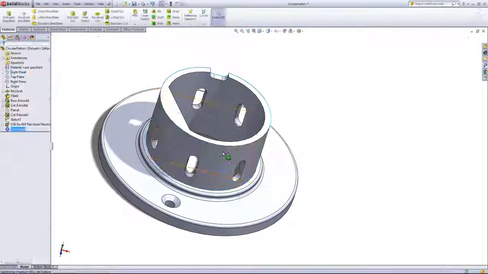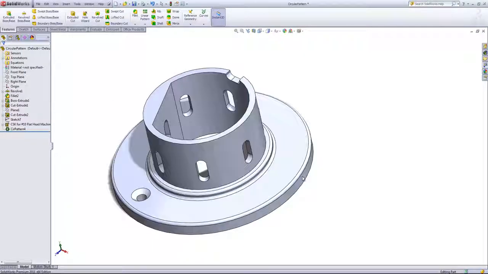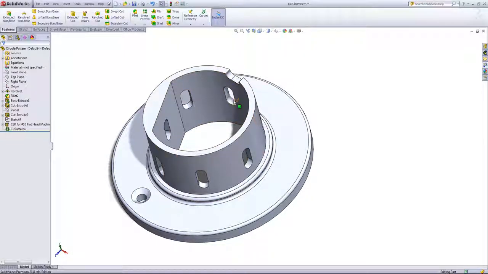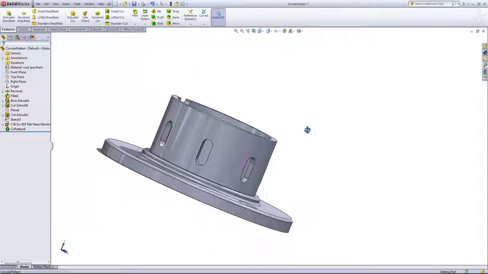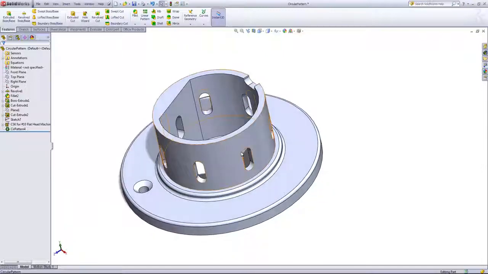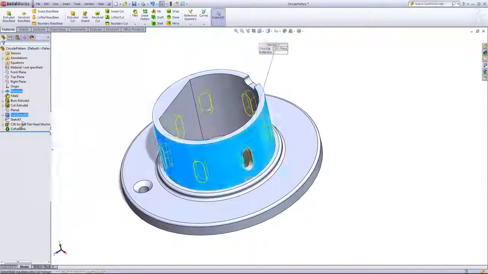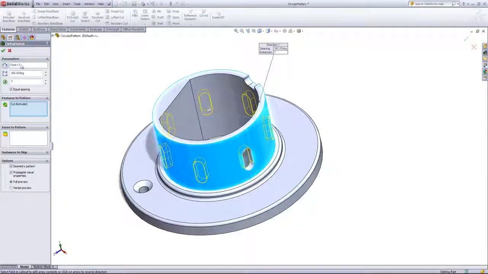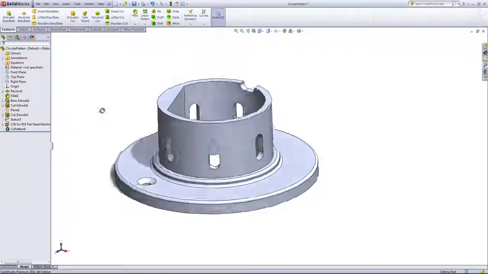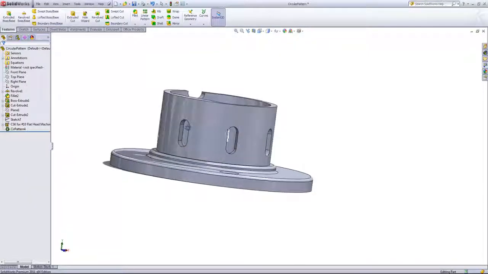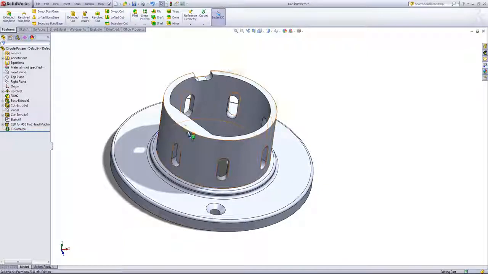So if we click OK, we can see that it cuts through on each face. And if we go back into the pattern and choose the geometry pattern option, we can see that it retains the same geometry throughout. So this area where it has a larger thickness only gets that same geometry cut out.